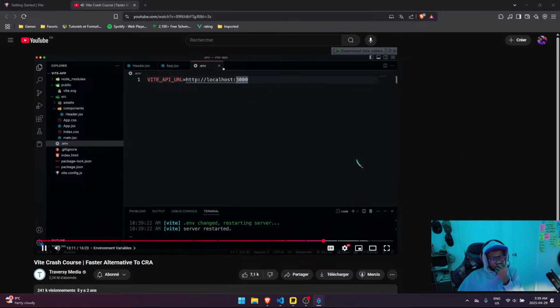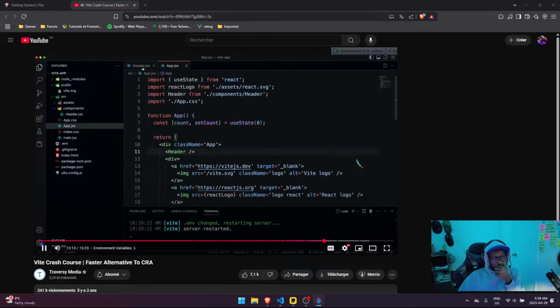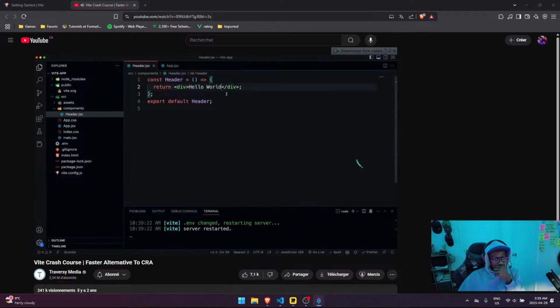So I'm going to save that, and then to use it, let's go into our Header. And to use that, let's just replace this hello world. We don't do process.env. What we do is import.meta. So import.meta, and then env, and then whatever our variable is. So we'll say API_URL.